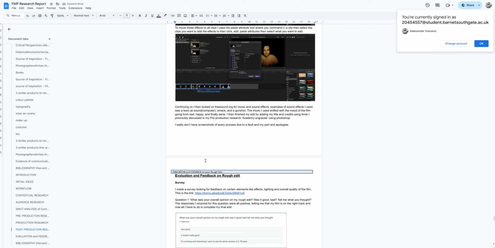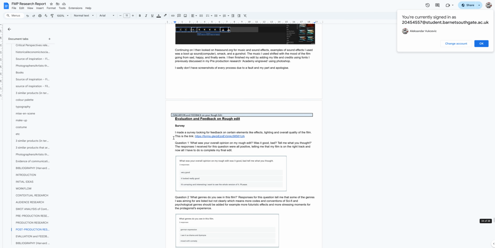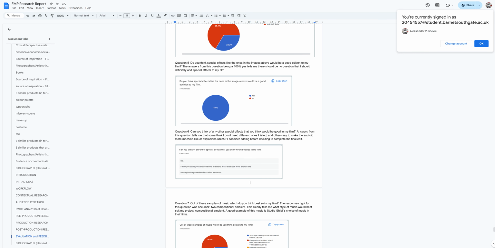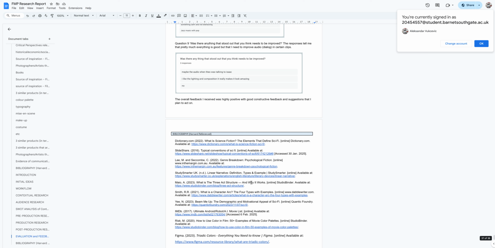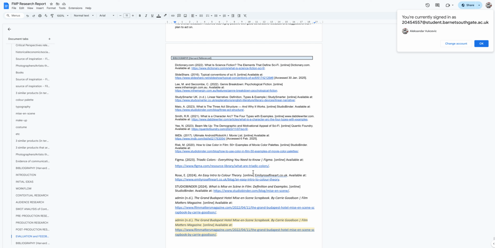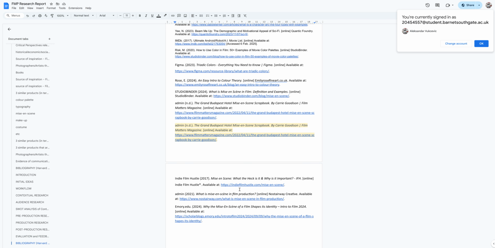then my evaluation and feedback on my rough edit that I got from my peers, featuring questions such as what was your overall opinion on my rough edit, which mostly received positive feedback and also constructive criticism. And then I went on to my bibliography, where I list all resource sources used to gather research in my research report.